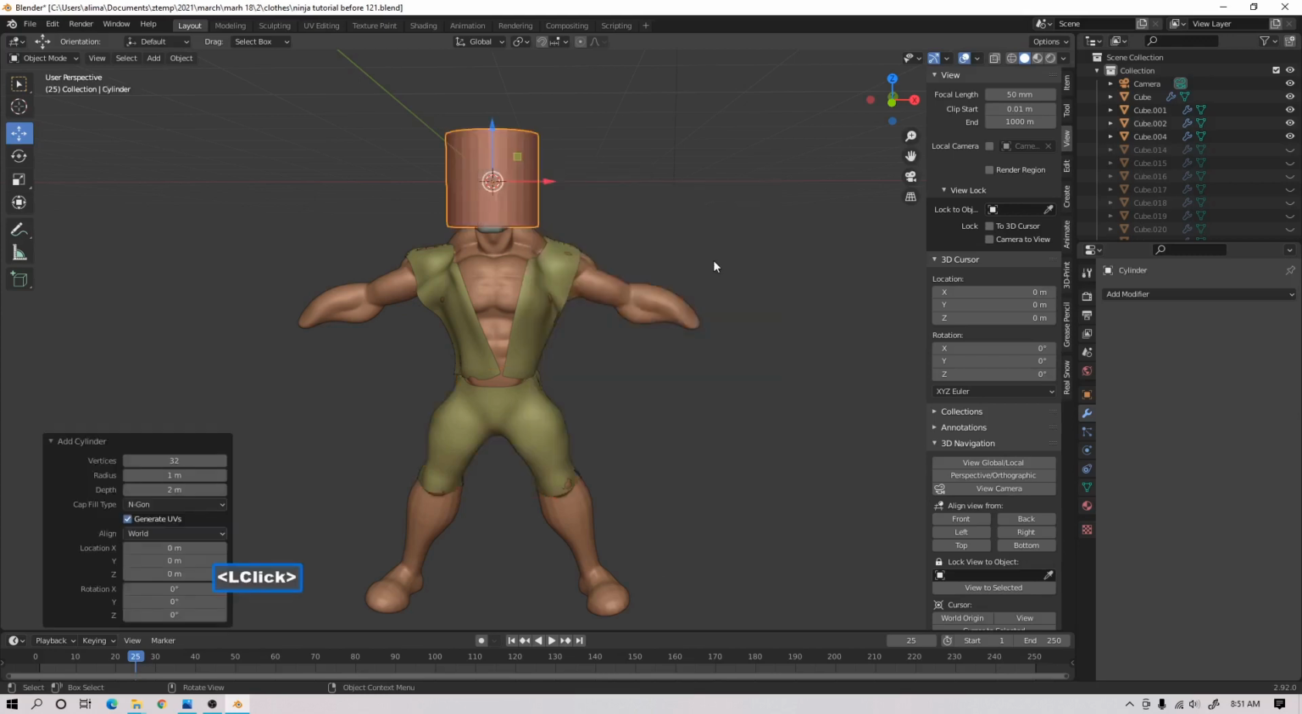We're going to bring in a cylinder. You'll see this cylinder menu pop up to the side. If you don't see it pop up like that, you might have to select the arrow to see that. We're going to take the vertices to 20, and then we're going to take this cap fill to nothing.